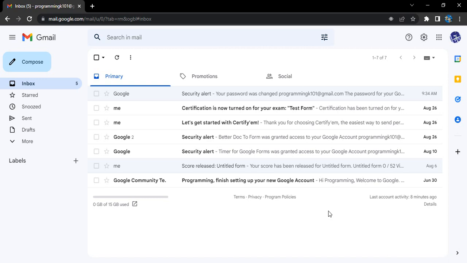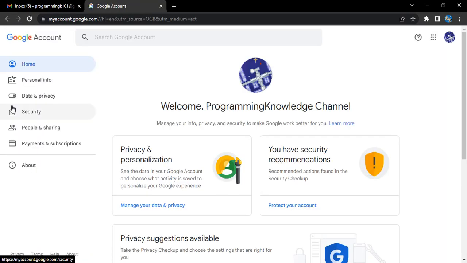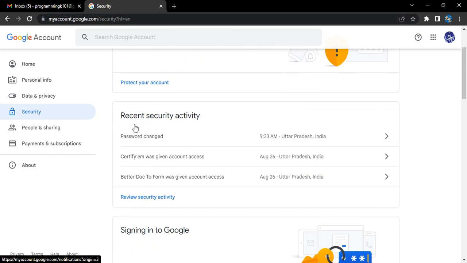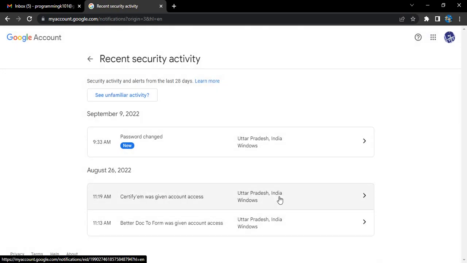First of all, make sure you are in your Google account. Go to the profile picture, click on manage your Google account. Once you are in there, in the left menu you will find the security option. Let's just click on that. Here you will find this recent security activity. Click on review security activity.